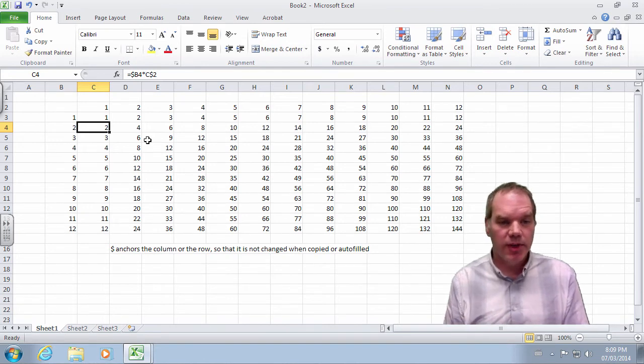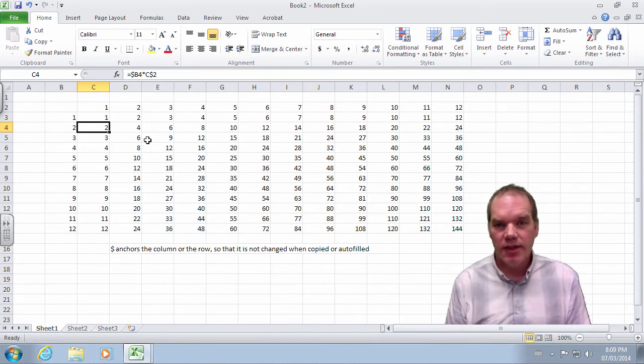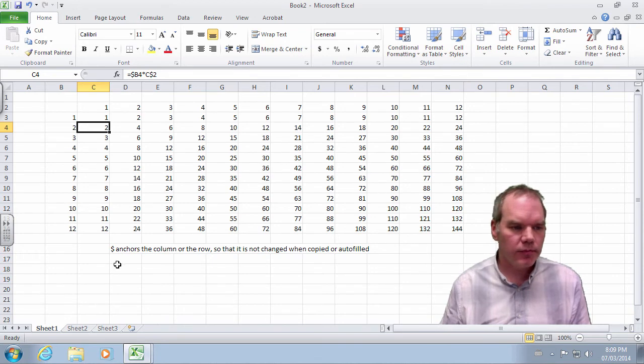So it didn't take me very long to make a multiplication table, and I didn't have to type things in 144 times, and that's really the advantage. One of the biggest advantages of Excel over a calculator is that if you're doing the same calculation over and over and over with different values, you just put different values in, and it's going to do it.